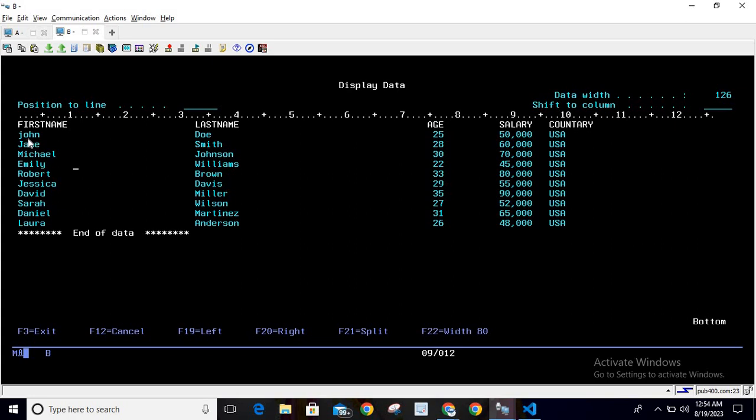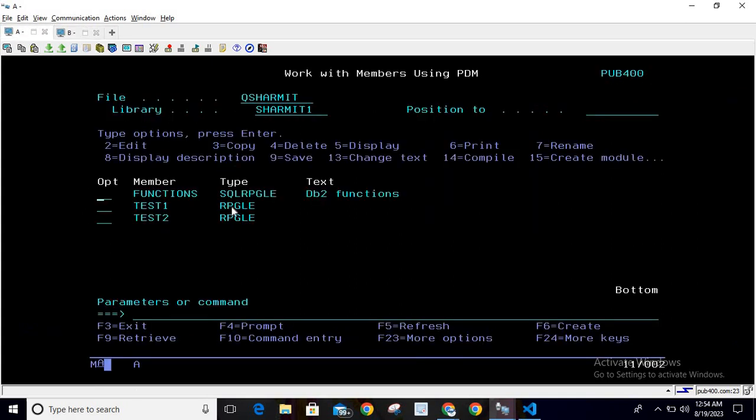Let's say there is a requirement where we want to check if the first name is smaller than 5 characters, then we have to do a specific task, otherwise we need to skip that name. In that case we need to calculate the length. So how to do this? For this you can simply go to the SQLRPGLE program.